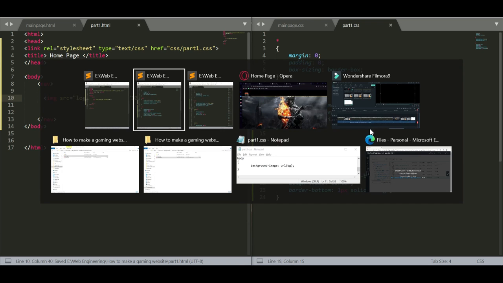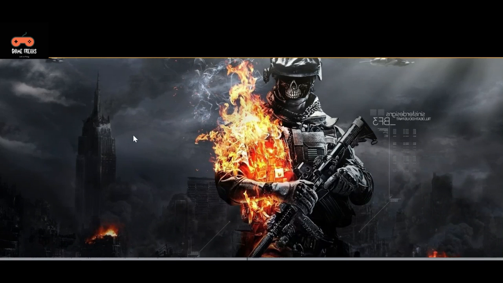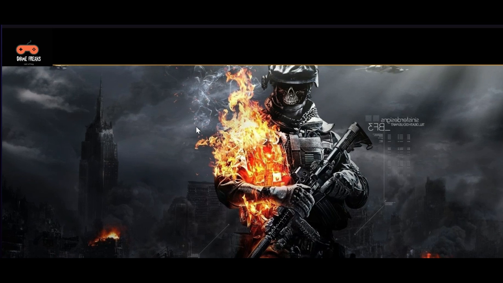Save it, refresh it, and here we have our logo. The problem is that our logo is not positioned. We need to move it a little bit upwards and a little bit left. For that we need to set its margins.